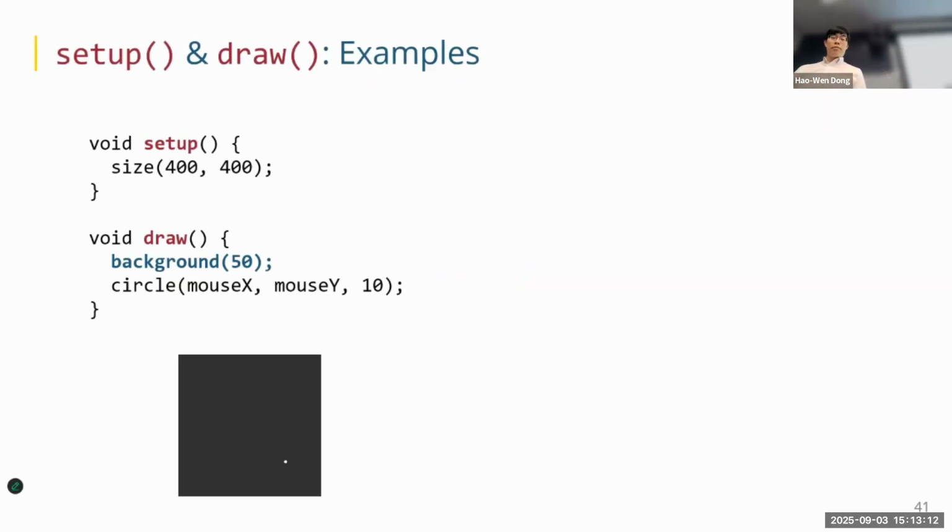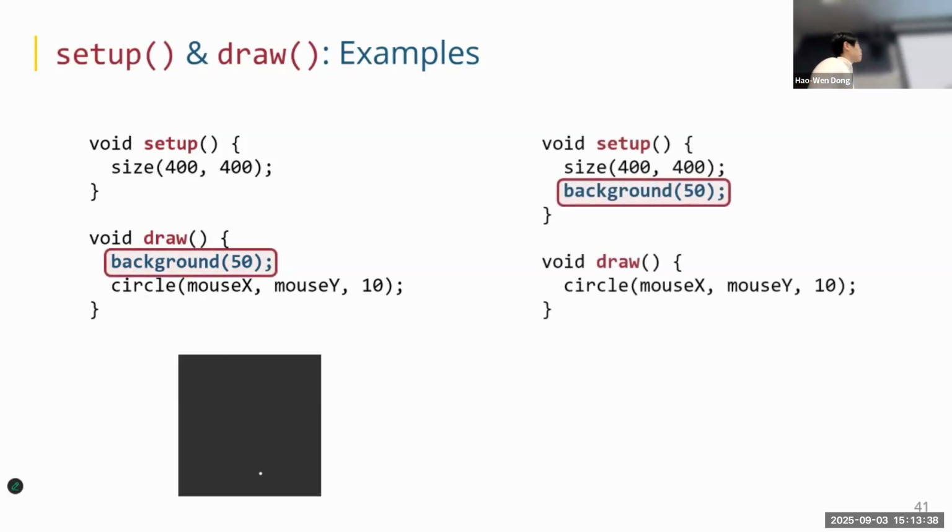Cool. So just a quick recap of what we talked about last week. We talked about setup and draw. In Processing, we always start with these two. In setup, you typically set the size of the canvas, and the code in the draw function will run every frame. So this is the difference.